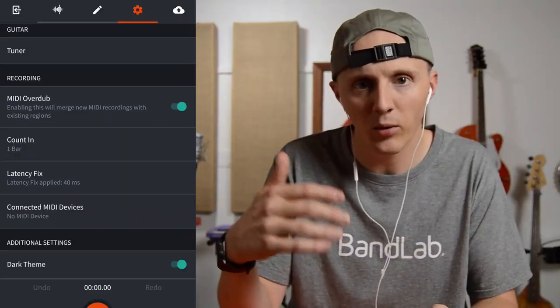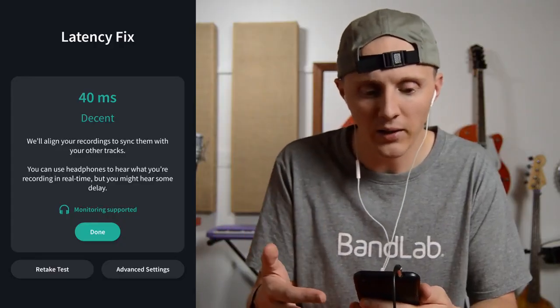Under that are some important things about recording. Probably the most important is the latency fix. Latency is an issue, especially on Android, and it's not just a BandLab thing. Yes, they're paying me, but they didn't pay me to say that. I've used all kinds of music production apps on Android and iOS. Android, just the way that it's built, I don't know, Google's got to do something about that.